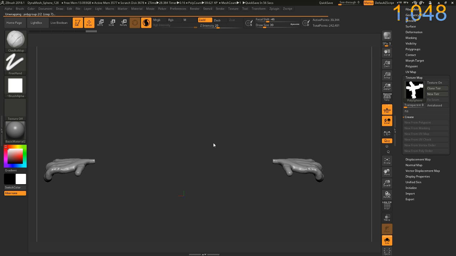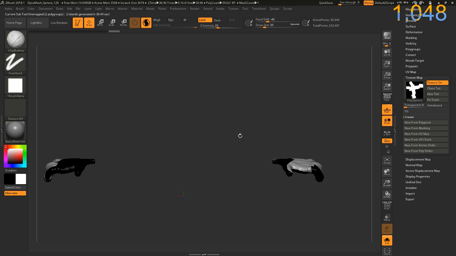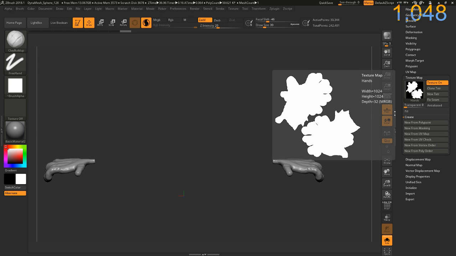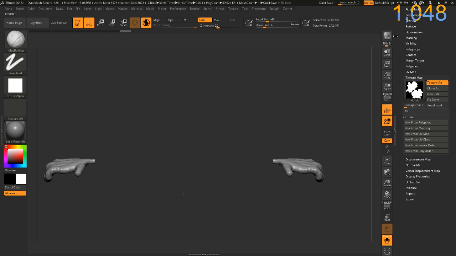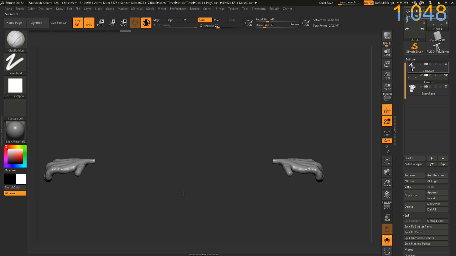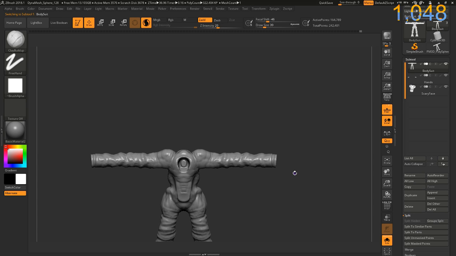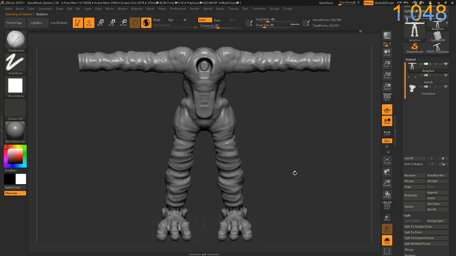Okay, almost done. Okay, that's done. And the UV map is all over the place because I need to reset it. So, new from Polypaint. That gives me this UV map for my two hands, left hand and right hand. And now I can move on to the main body person, which looks really awesome, by the way. I want to 3D print this, just like walk around for Halloween or something.